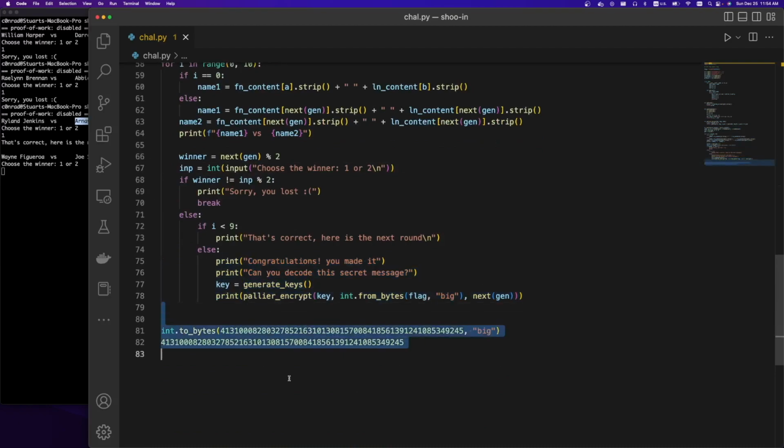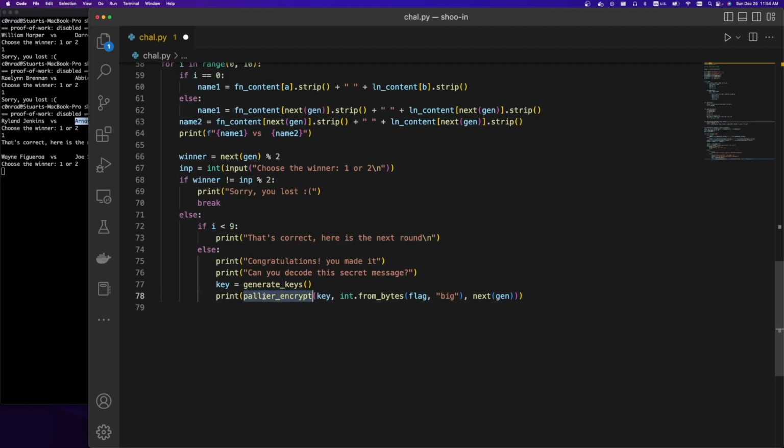So they're going to generate some keys, and they're going to print out the results of some encryption, which has the keys, which we'll look at that function in a second. It also has the flag. So here's our secret that we're trying to get, and 1 call to the random number generator.